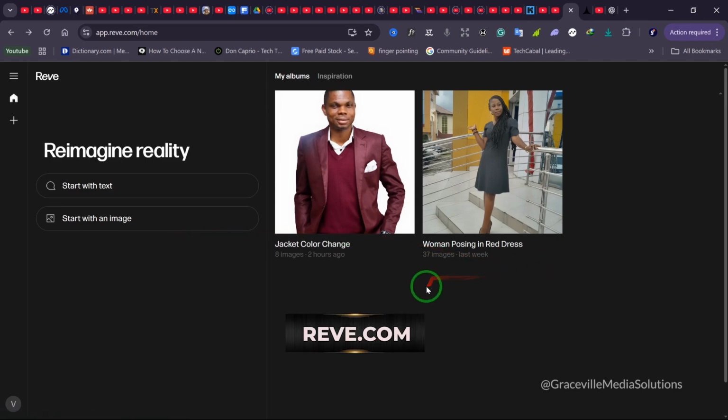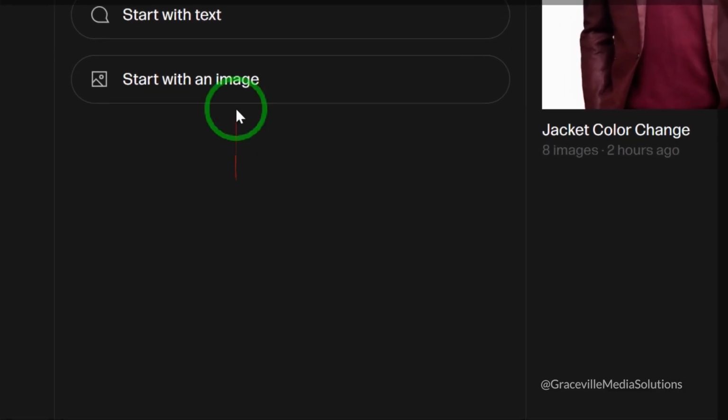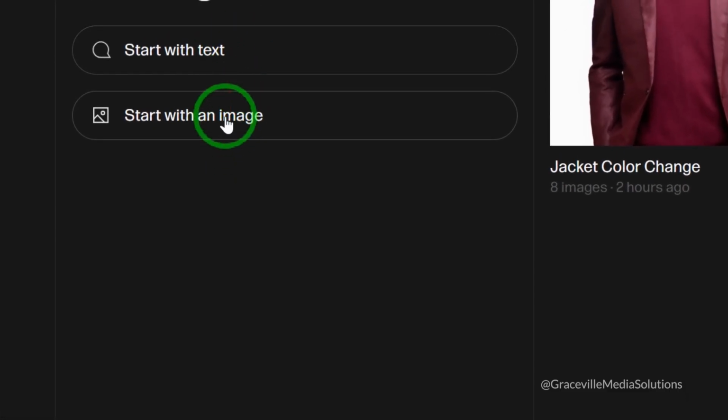So head on to this website, riff.com. Right now, ensure you create an account and you're logged in. Now you have two options here. I say start with text or start with an image. I'm going to go with the start with an image option.